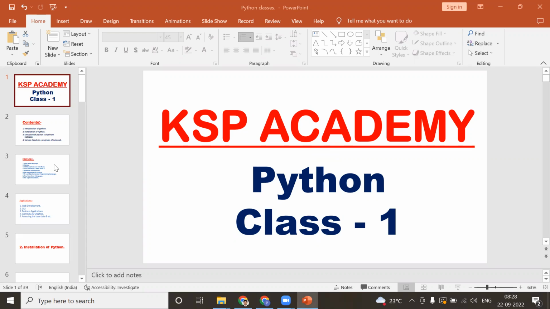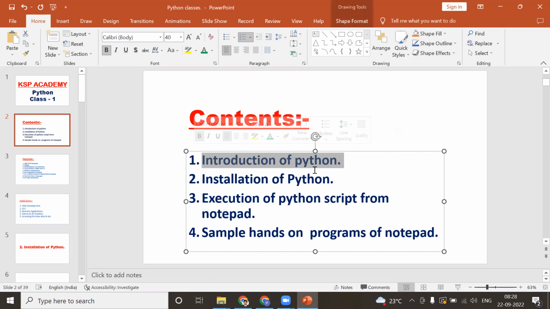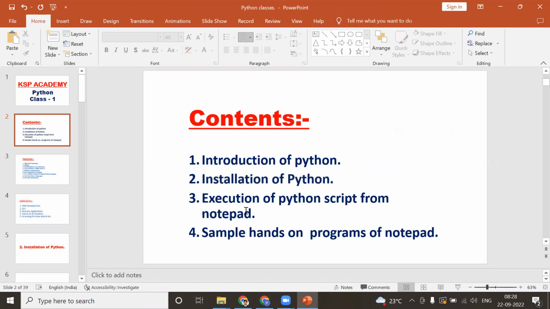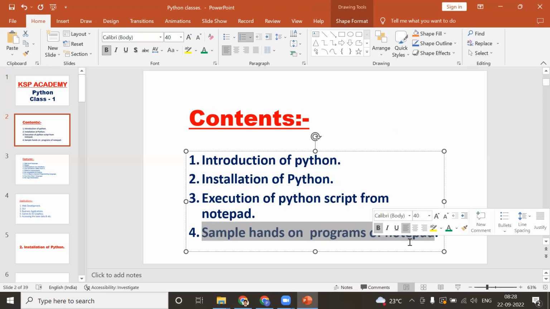In the last classes we covered the contents already. The introduction to Python was explained. Then how to install Python was done, with the 3-point installation. After that, execution of Python scripts from the notepad. It means we write the script in the notepad and execute it from the command prompt. I told you to do some hands-on programs on your own: write the programs in the notepad and execute them from the command prompt. That is what I explained in the last classes.